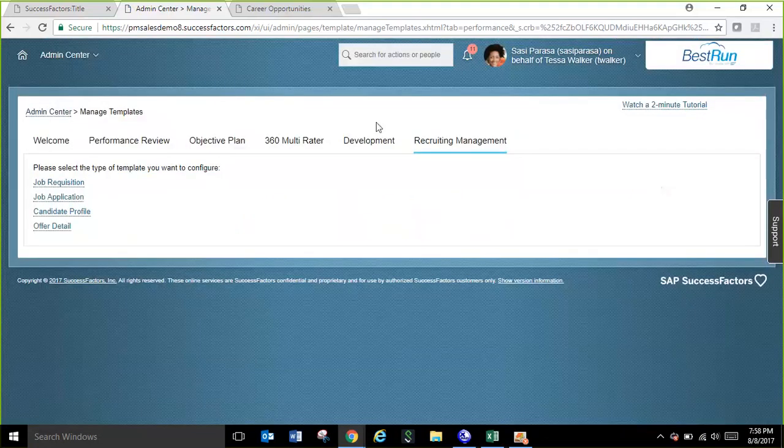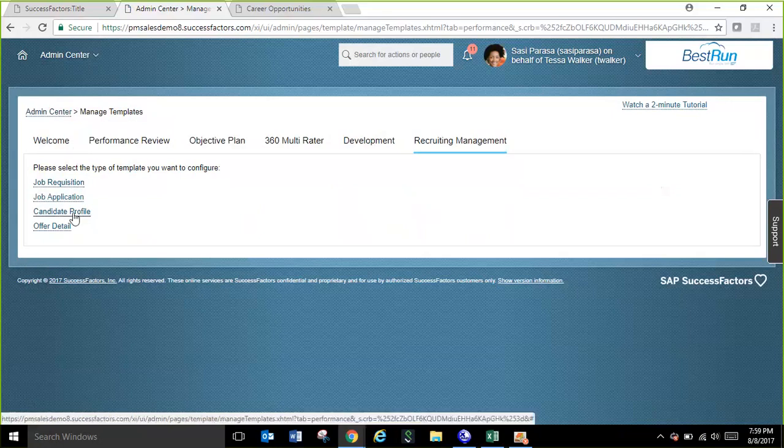So if you go to the recruiting, you can see the job requisition, job application, candidate profile, and offer details. So these are the four different types of XMLs or templates present in recruiting management. Before, we discussed the job requisition, how to configure the job requisition template. Right now we are discussing the candidate profile template.